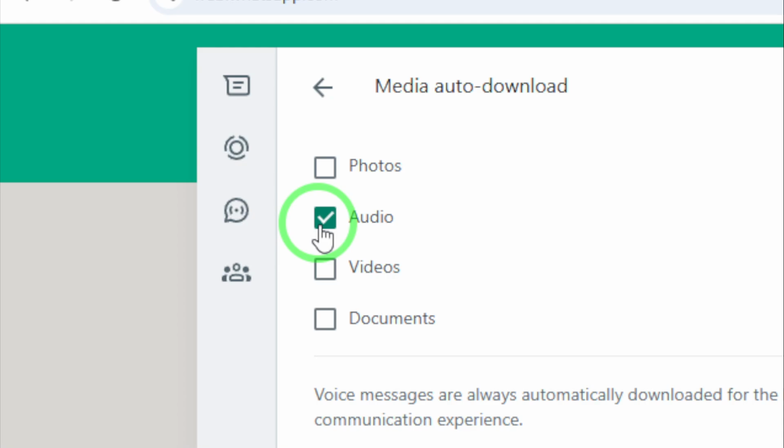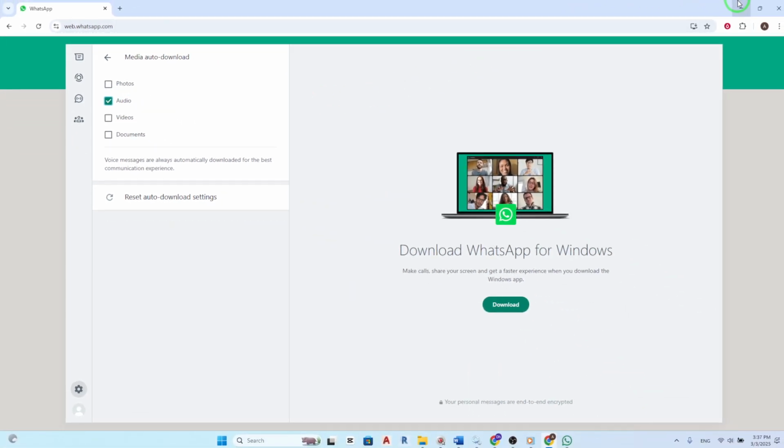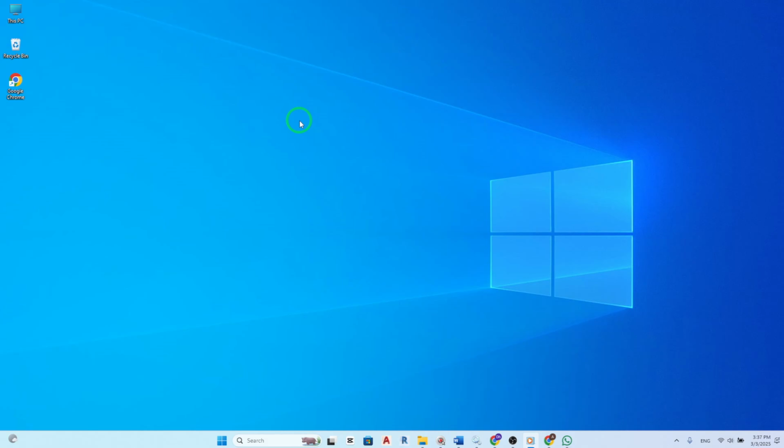And that's it. You've successfully turned on auto download for audio files in WhatsApp Web. From now on, any audio sent to you will be downloaded automatically, making it easier to access and manage your media files.